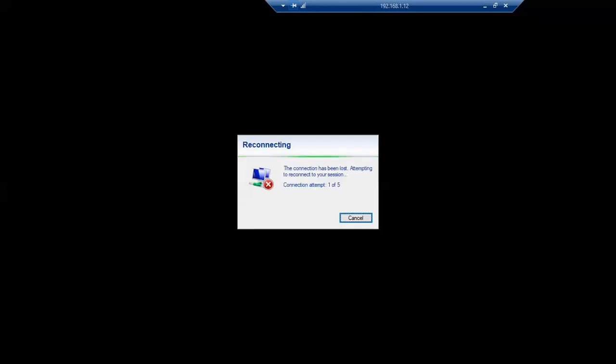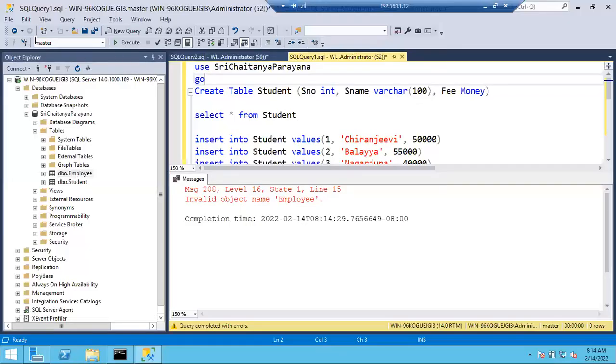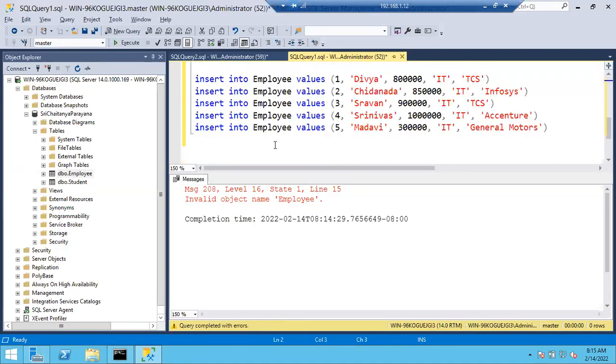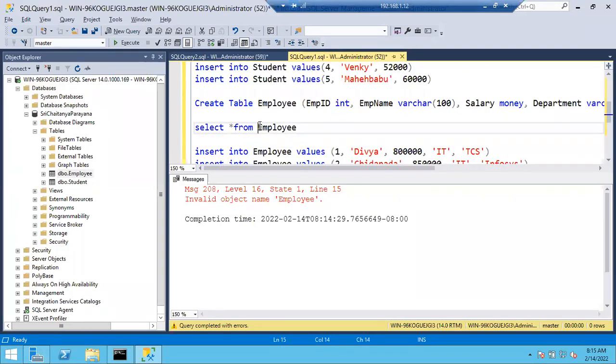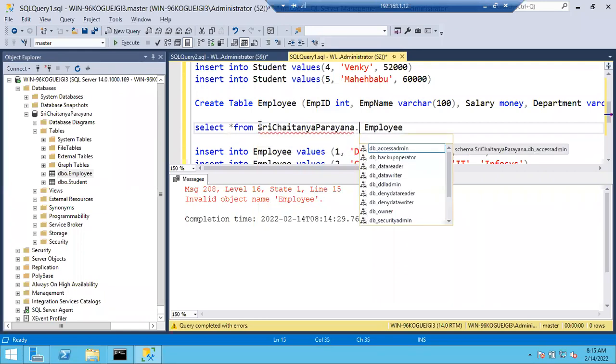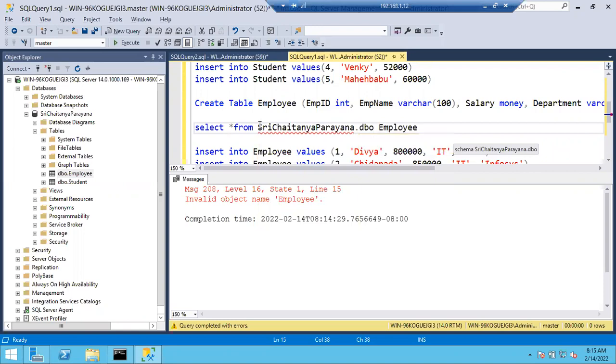Sometimes developers will pull the data like this also, guys. The complete table name is database name dot schema name dot table name. Instead of giving the database name in the scripting, you can give it like this. Where is my employee table? What is the database name? Sri Chaitanya. You will get the suggestion, guys. You can use the suggestion, dot, what is the schema name? DBO is the schema name, dot table name. Database name dot schema name dot table name, this is the complete name of the table, guys.